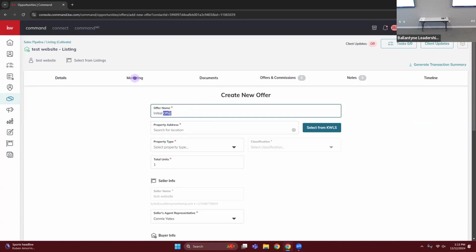Initial offer, really only you see the offer name. But if you do go into a multiple offer situation, you can present an offer comparison to your clients as well. So I'll show you what that looks like. That's another tool for your clients, so you can compare offers easily for them. Keep that in the back of your head, because I'll come back to that feature. But for offer name, we could put in whoever the buyer was that submitted the offer.